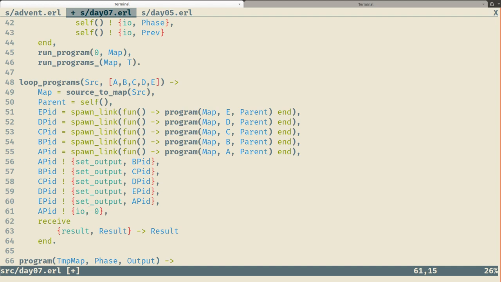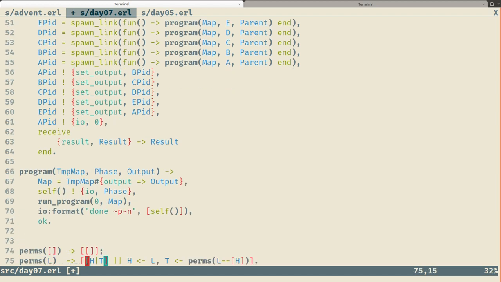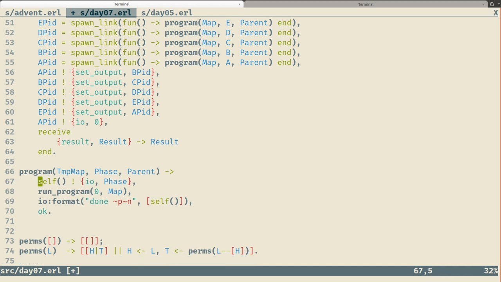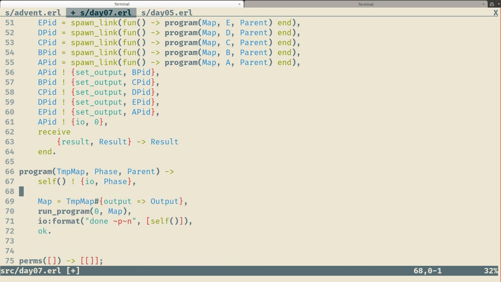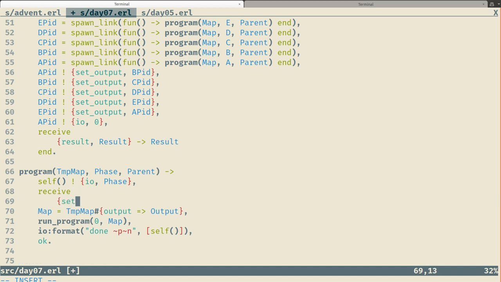A, I still set the first IO signal, and this will trigger the program for everyone. So now it's no longer that. This is now the parent. And the map that I need here is going to be different. I first set my save phase. This is still required, but here I'm going to receive set output to a given PID. And I am going to do this right here.